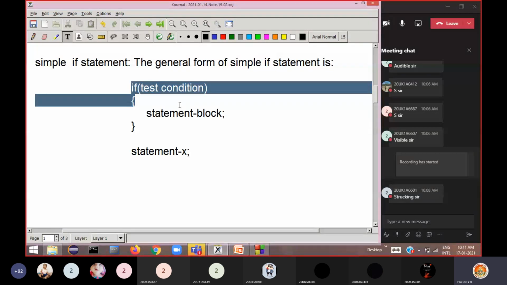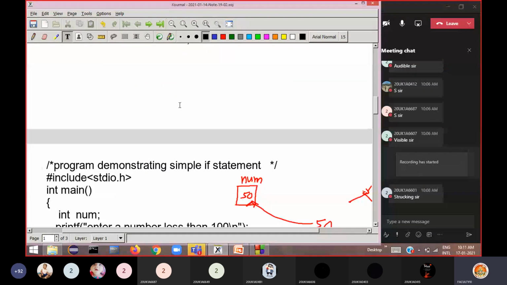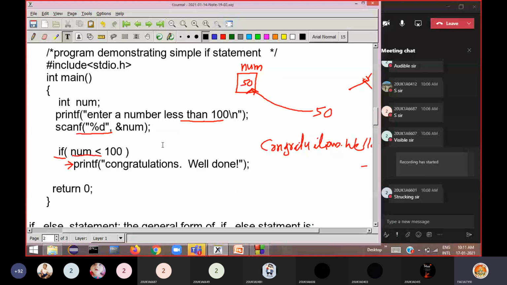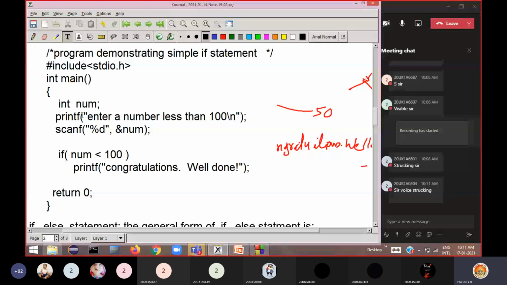Let's take a simple program example. I declared a variable called num here. Then I ask the user to enter a number less than 100, and whatever he enters, I catch in the variable num using the scanf function.